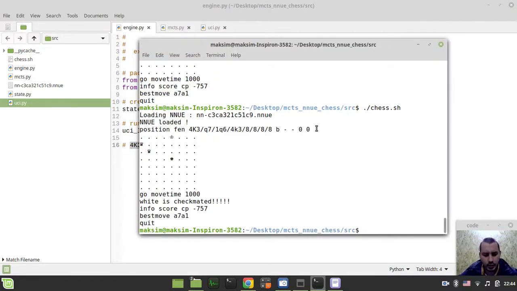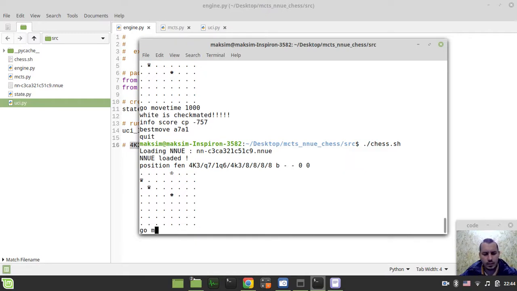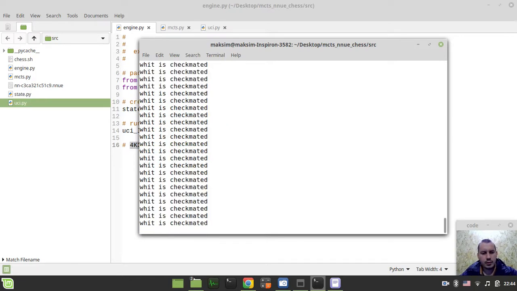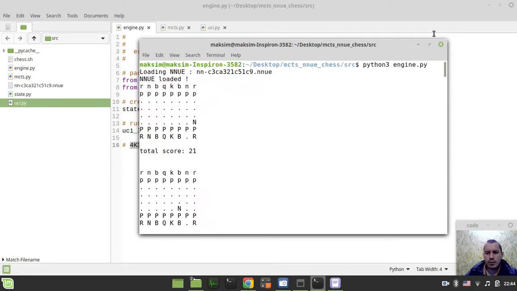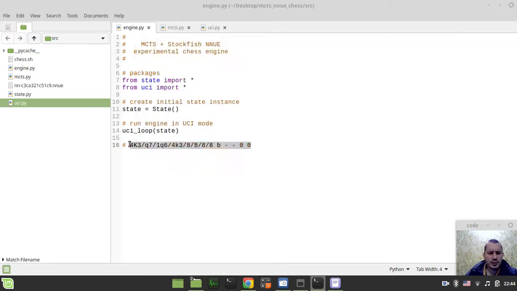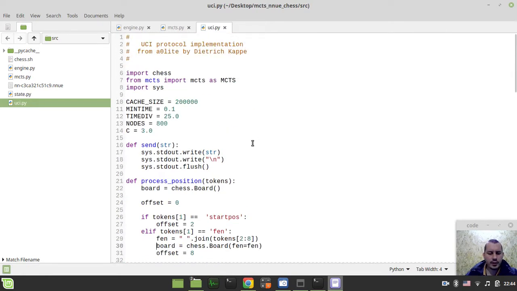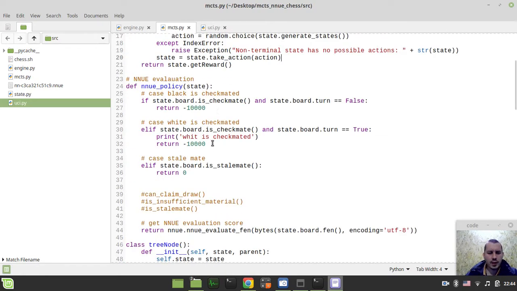Let's try from the command line. Go movetime, let's give him 3 seconds. So he gets in the checkmated position, okay? B6 to B8. What's the B6? What the hell is this? Okay. Well, at the very least, I have seen that it gets there. At the very least, it gets there.